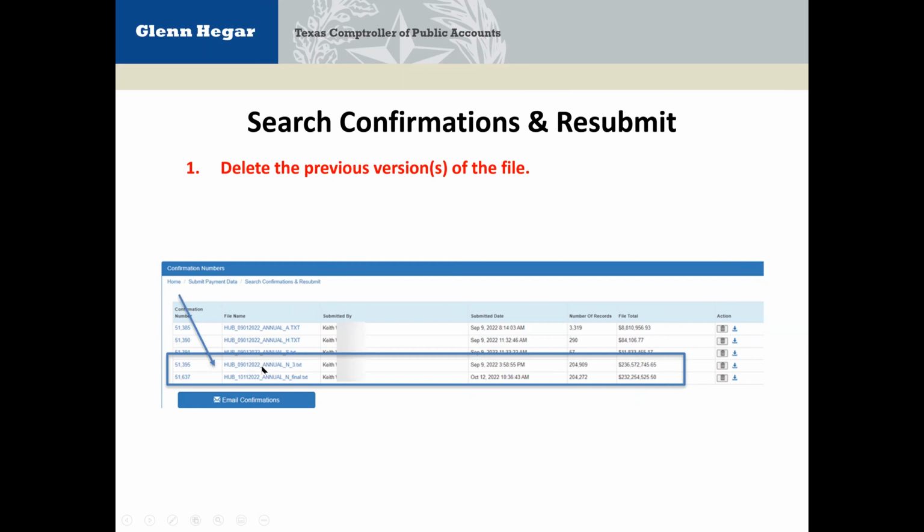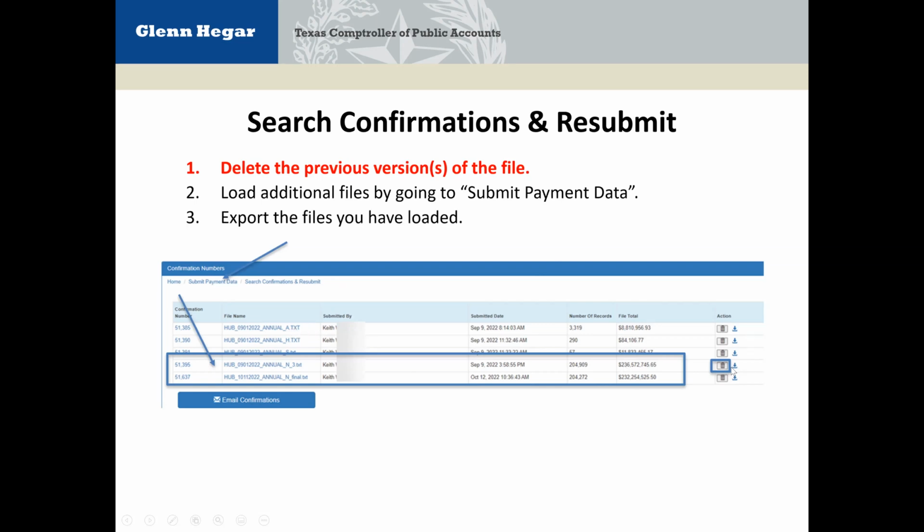What you'd need to do is delete this top one just by hitting the little trash can there. And then you can load any additional files you want by going to submit another payment data. And you can even export your files here. You can say, hey, let me make sure that's the version that I think it was. You can hit this little export and get the text format version just like you uploaded. I use that all the time when agencies call in, so I can compare it to what I'm seeing in the report without them having to send the file to me.